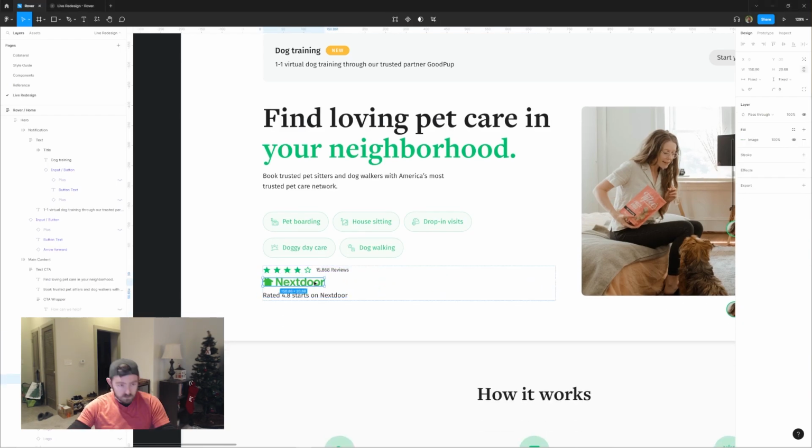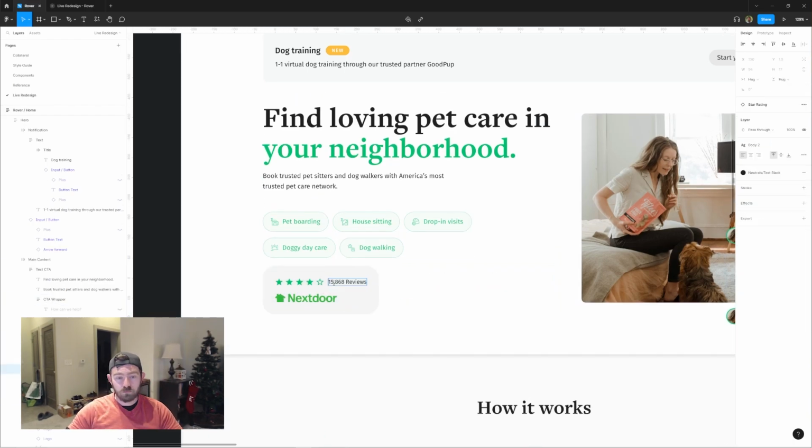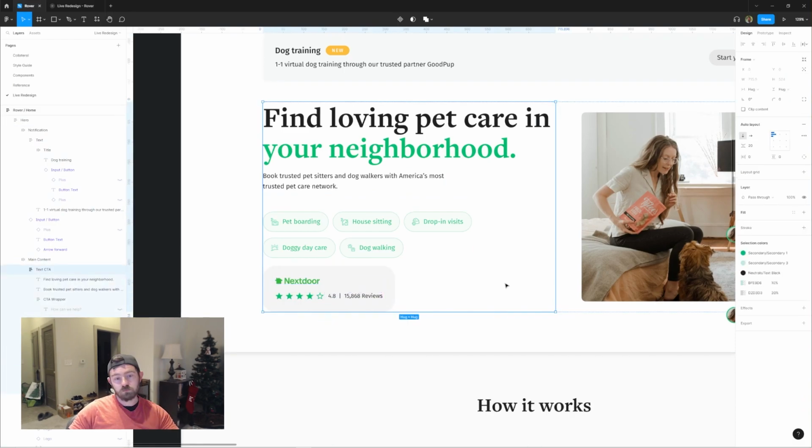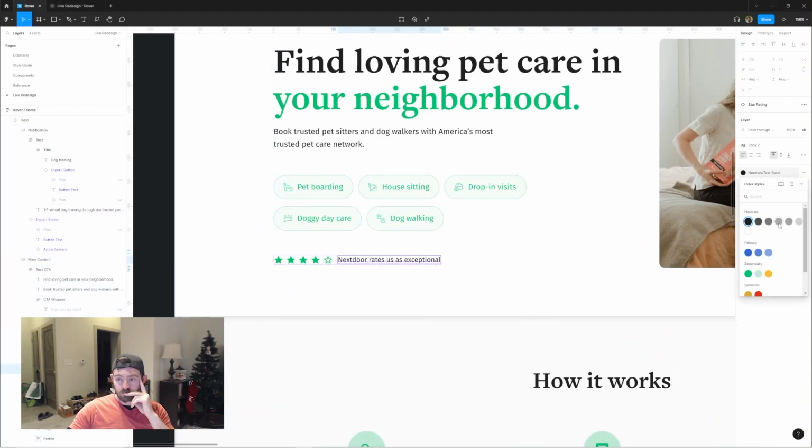Putting these little third-party review widgets next to the primary call to action on a site is a commonly established pattern to give the user a little bit more of a hit of trust right before they are supposed to engage with the call to action.